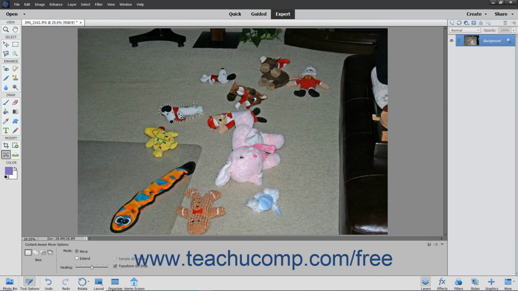Once the selection is made, click into the middle of the selection and drag and release it in its new location.